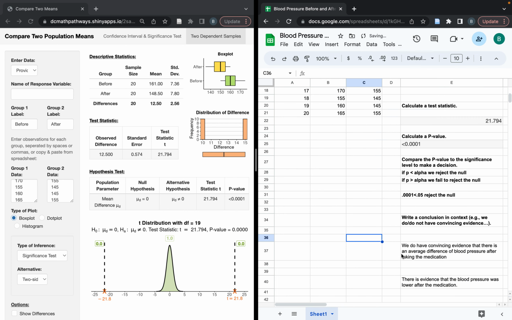All right, so we do have convincing evidence that there is an average difference of blood pressure after taking the medication compared to before. And again, you can see this here. You can see this in the box plots, and you can tell that there's a pretty good difference there. So that is how you do a paired t-test using the app.